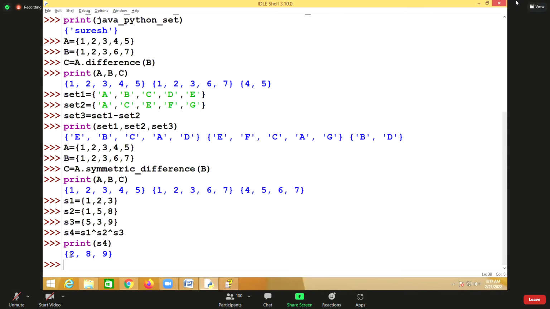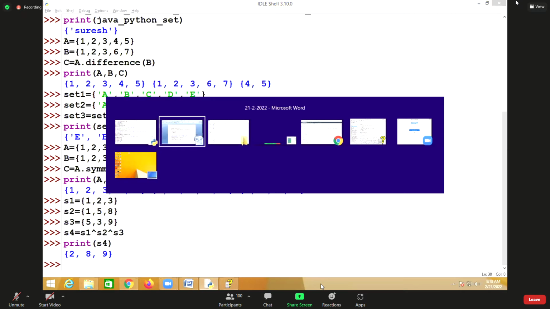Yes, you can see 2, 8, and 9. So 1, 2, 3 is symmetric difference. 1, 5, 8 is what? And what does it return here? 2, 3. Oh, 2, 3, 5, and 8. And then 5 and 3 are gone. Now 2, 8, and one more is what? 9. Yes, 2, 8, 9.